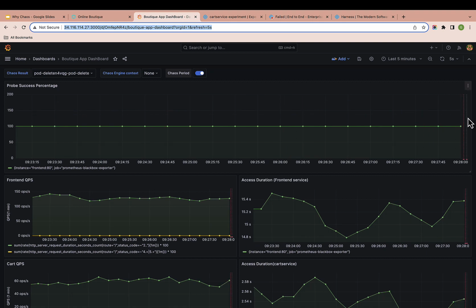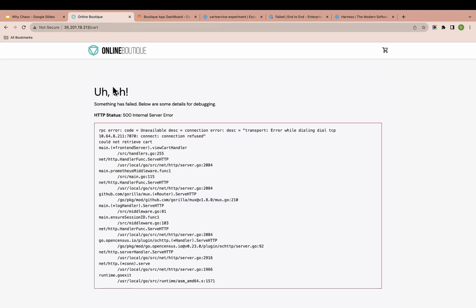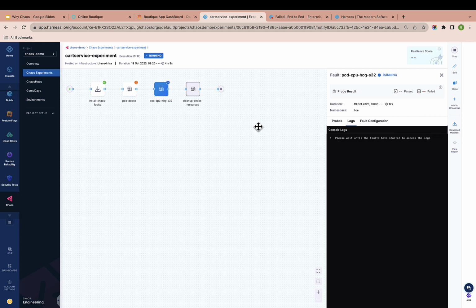Here we can see the probe success percentage, failure occurring, and when we refresh the page on the cart, we can see that we can't find that particular service anymore. We can see that we've completed the pod delete fault and Kubernetes will have spun that pod back up. Now moving to the pod CPU hog, we'll now start to stress the CPU resources in that particular pod.